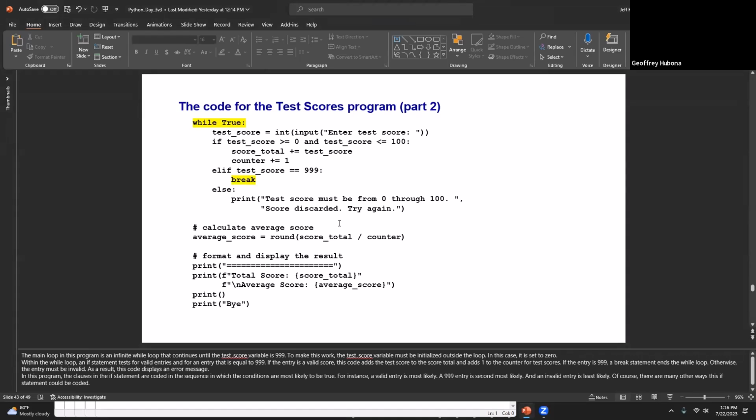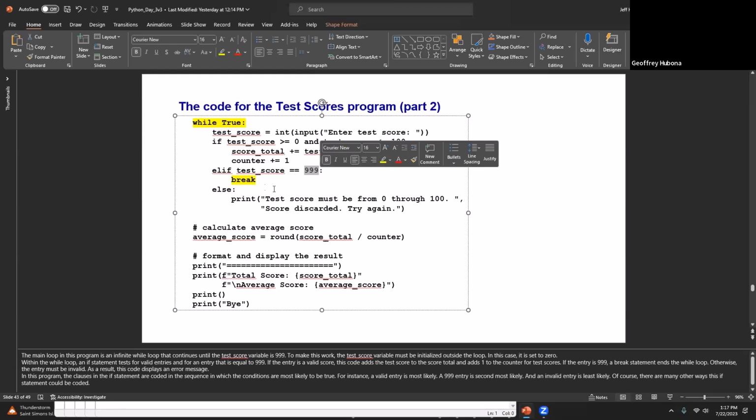Here, what are we doing here? Here we go into this while. You can see how we're making use of break to trigger the exit from the while loop when they enter 999. We put it in there as an elif. So if they enter this number, it exits this while loop altogether.